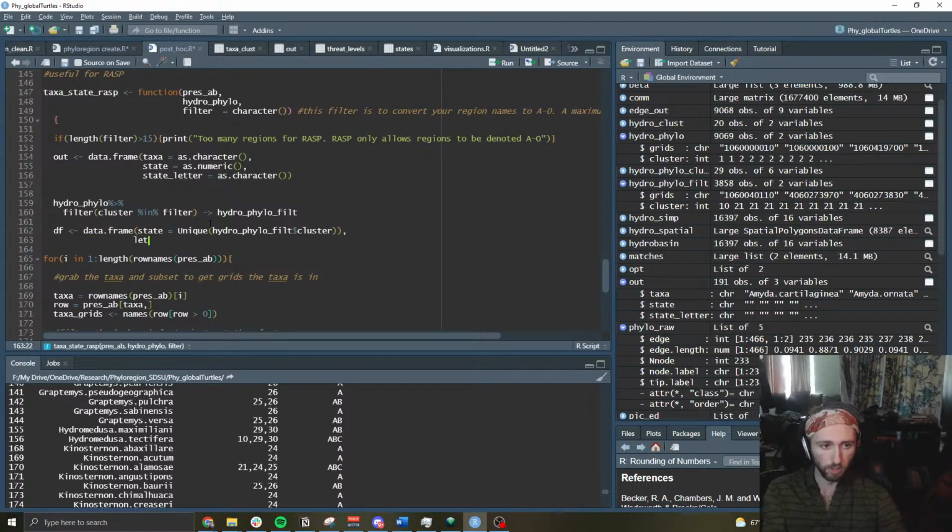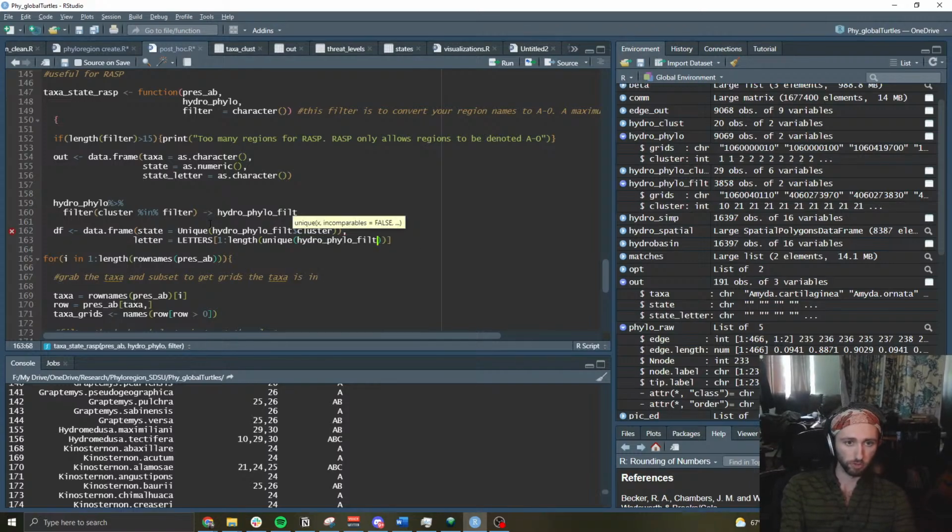And then we will have letter is equal to letters 1 through length of unique Hydrophilo filt. Maybe it's nrow. I think it's nrow. nrow.